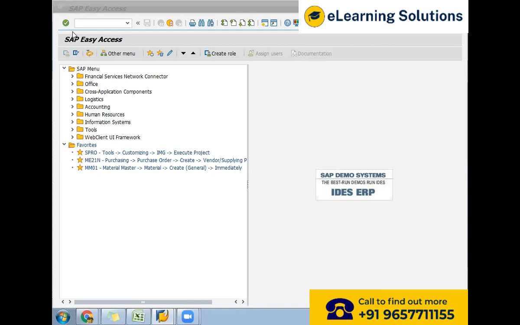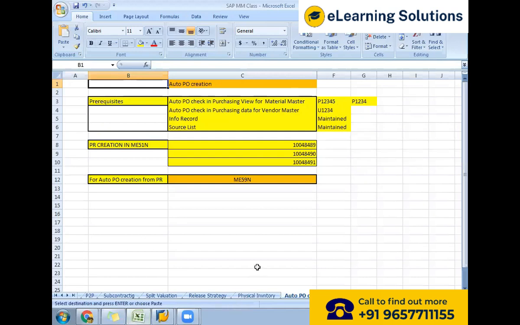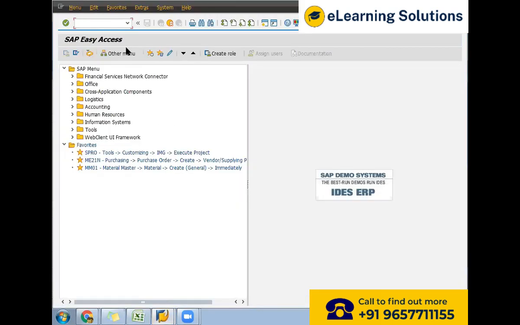Hello. We are starting Auto PO creation today. So in Auto PO creation, what does it mean? When any requester creates a purchase requisition, for example, anybody can create a purchase requisition using ME51N.